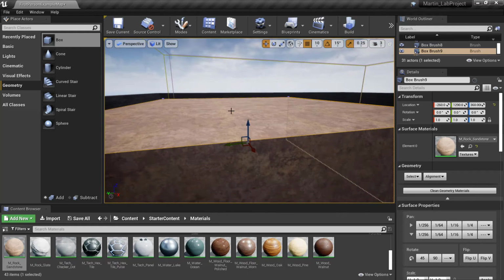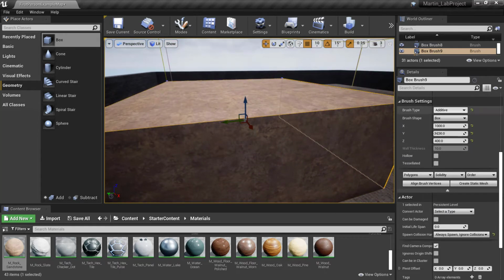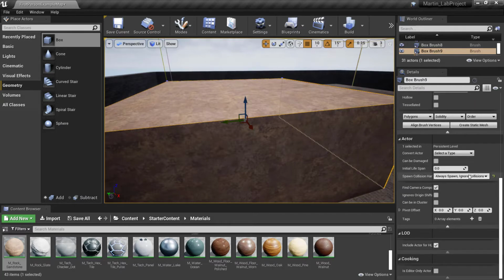So what we're going to do, with this selected, because this is a geometry, is go into brushes. Let's see.